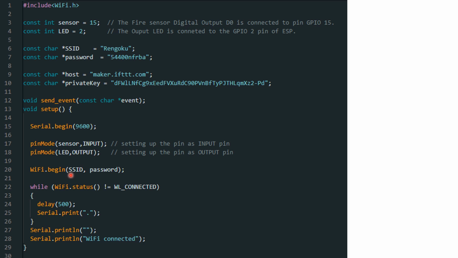WiFi.begin with the SSID. Okay, so now this function WiFi.begin is like Serial.begin. Serial.begin starts the communication with the terminal, and thus WiFi.begin starts the communication with the Wi-Fi router. So it tells the router the SSID, which is its name, which we have saved over here, and its password, which we need to connect.